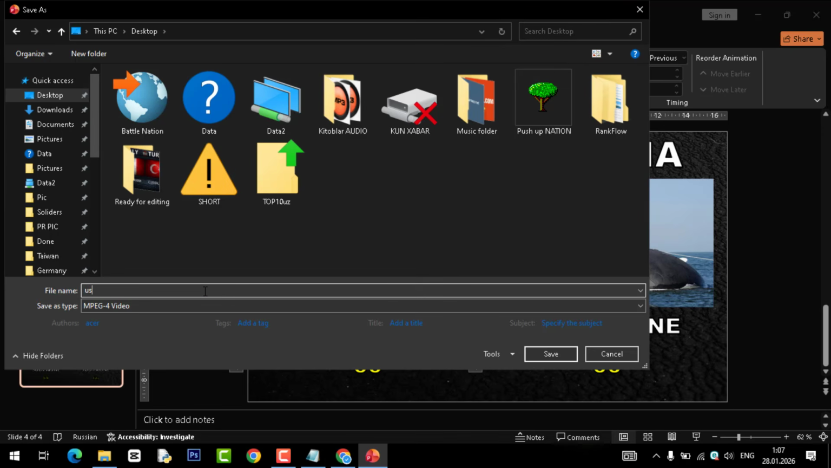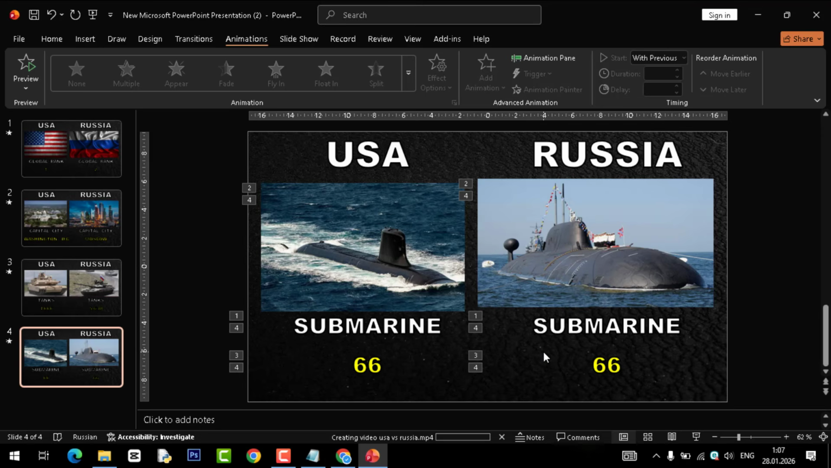And now let's type United States versus Russia. Do you understand the number of slides? I hope you understand. The number of slides can go up to 50.